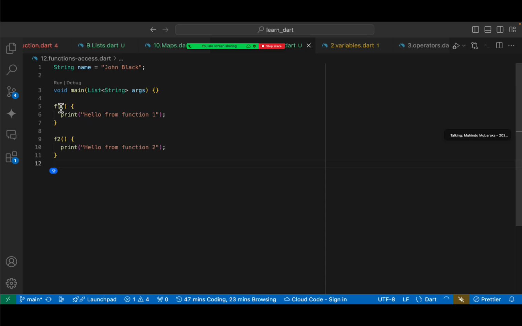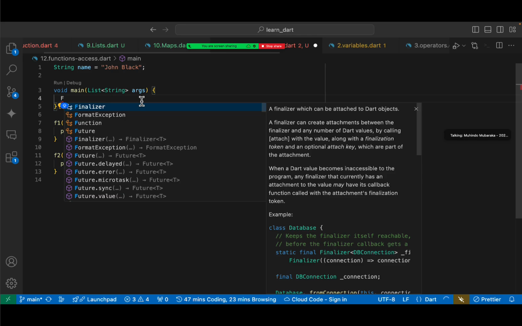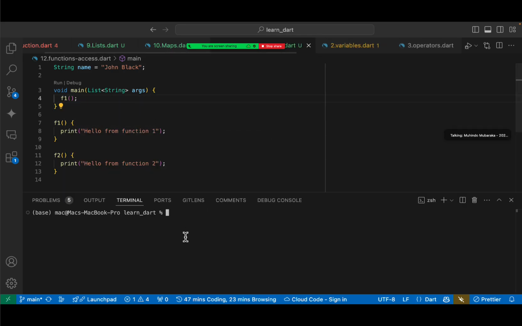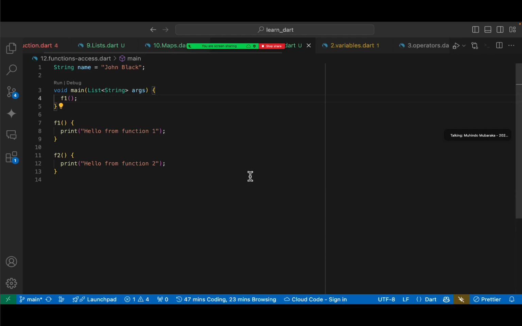Now I want us to call the first function. All right, so if I go ahead and print, run the project, you'll see that we have got the first function. Now, what if we want to access this value of a name? So I can just simply go ahead and say, let me just put here the name hello, the name from function 1. All right, so you see we can access this global variable.